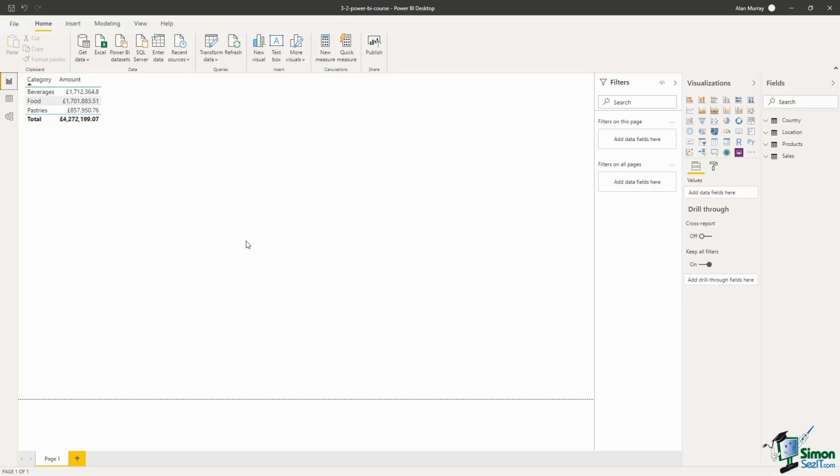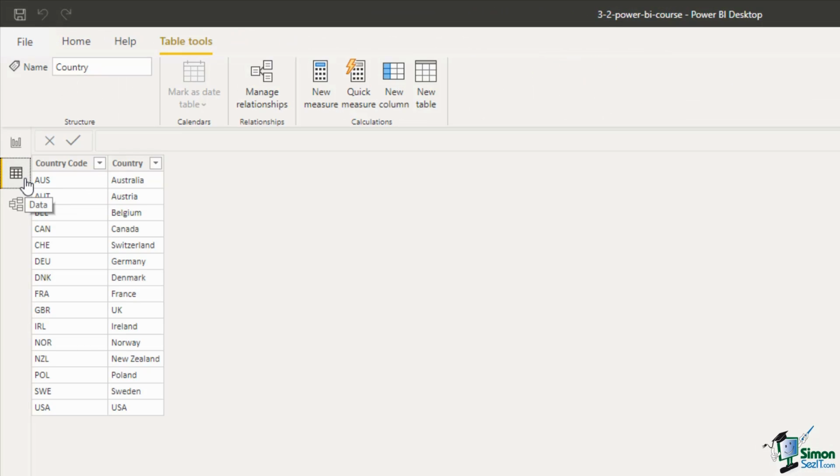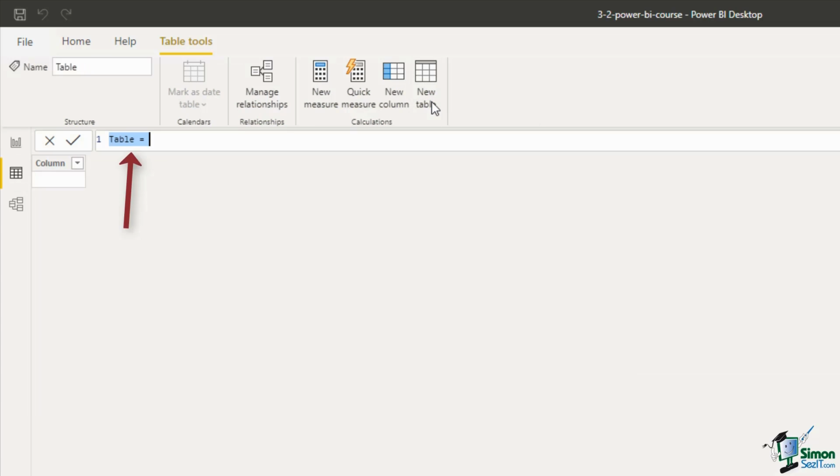Now we are going to create this dates table using DAX, the data analysis expressions formula language. So I'm going to click on data view, and in here we are going to create a new table. And there's a button for new table up on the ribbon, which as I move my mouse over it, tells me to write a DAX expression to create the new table. Let's give it a click, and it simply opens up the formula bar.